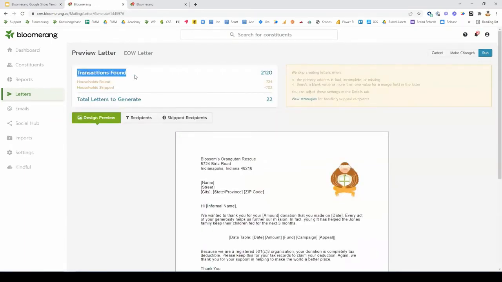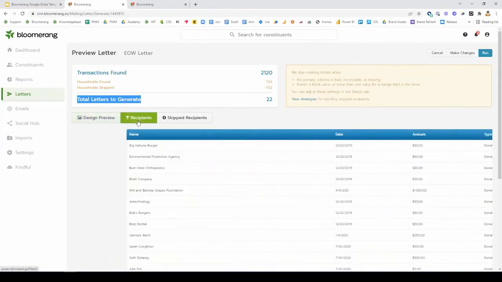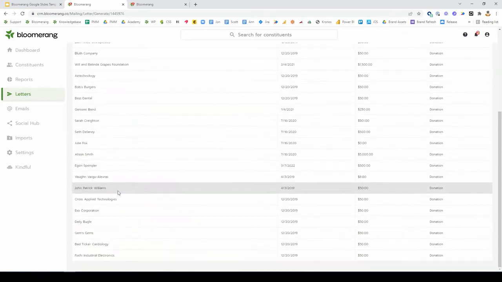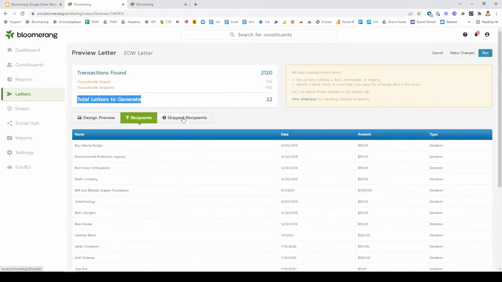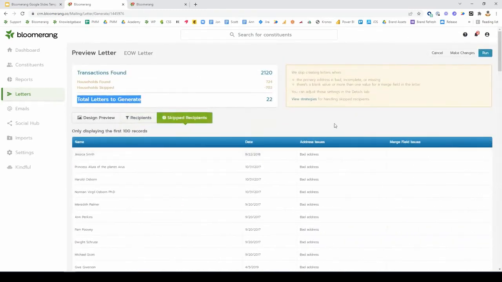So you can see here transactions found. I have quite a few transactions that haven't been acknowledged yet. And you can see here, it's also showing you households found and households skipped, and how many actual letters we're going to generate. We'll come back to that. So if you look at recipients, this shows you who are the folks that are going to get the letter. And then you can take a look at skipped recipients, and you can see here, what are the issues? Why are they being skipped?